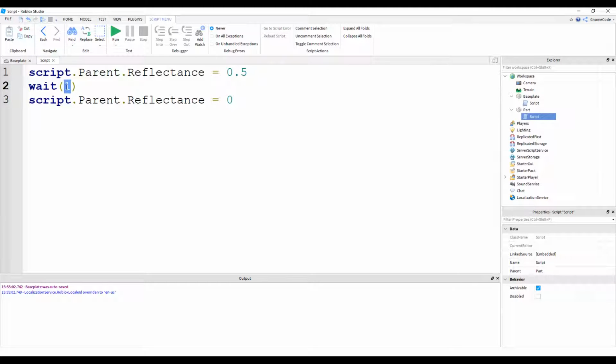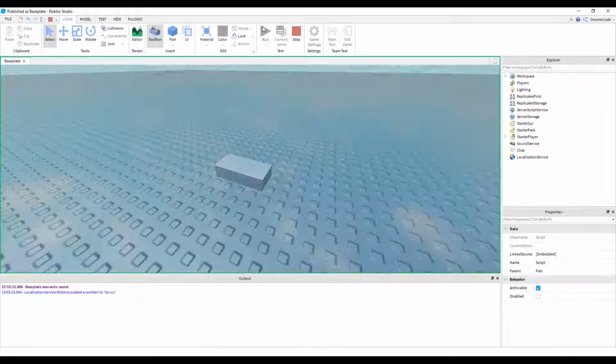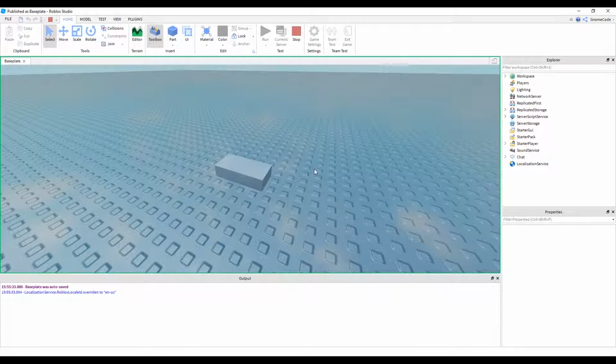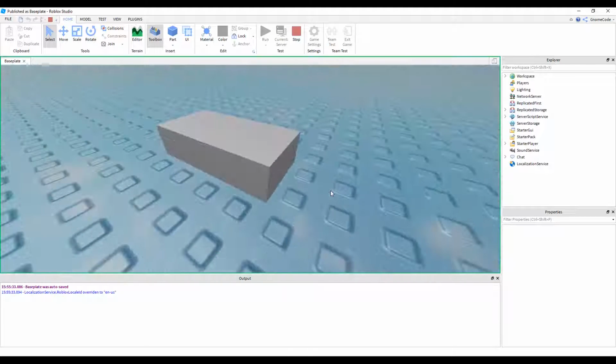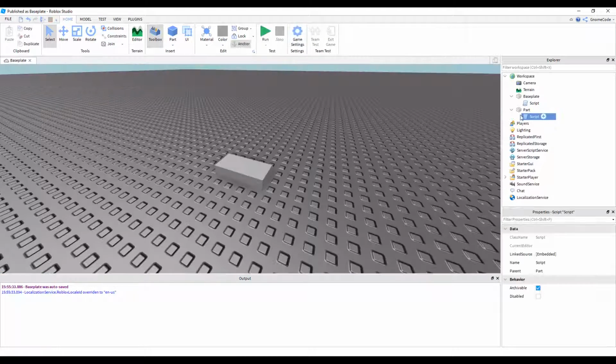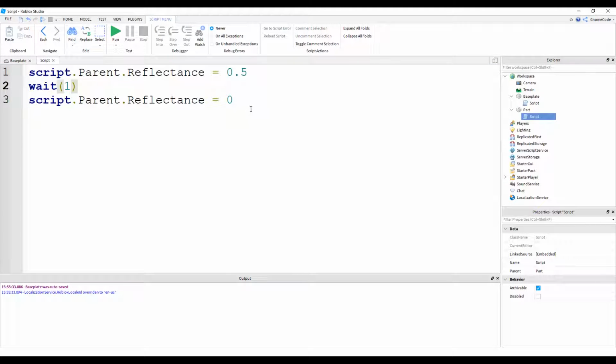So we'll try 1 second. Or we'll try 3 actually. This might be quite quick. And we run that. And we can see, and it should flash in, yeah, there you go. Back to its default position. And we could do this a bunch of times. Let's change it to 1.